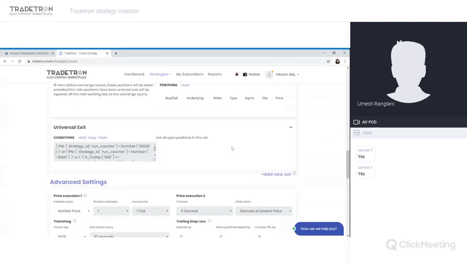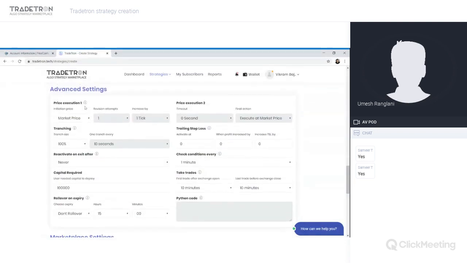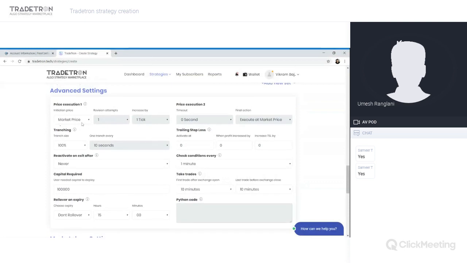So yes. Now I'll come to the execution advanced setting part. So we have a price bidding mechanism. Whenever a trade signal is generated, you can decide at what price point your trade should be initiated. It can be last traded price, best price, or average of bid ask. So let's say if I select average of bid ask, then after how many seconds you want your strategy to revise that limit order.